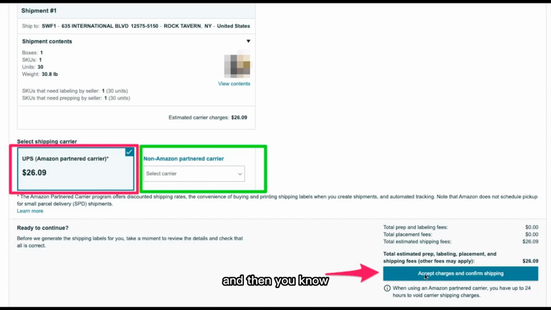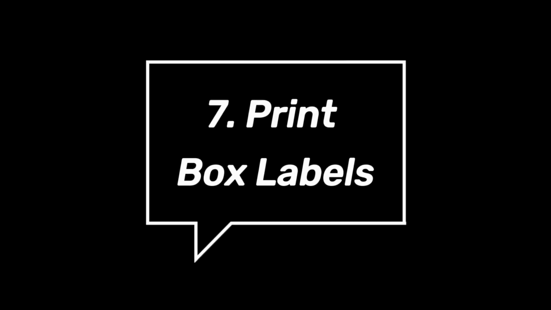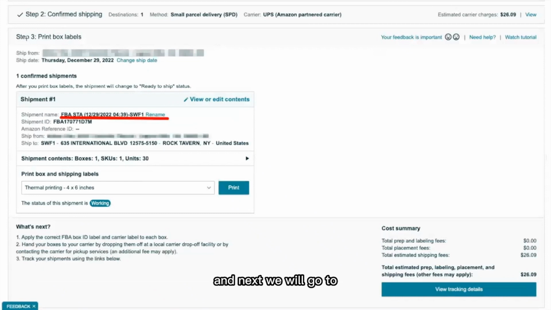And then you would just click accept charges and confirm shipping, and if you choose non-Amazon partnered carrier, the total charge will be 0, and you still click the same button, accept charges and confirm shipping. And next we will go to step number 3, print box label, right? And you can see the ship from address and ship date, and then you can still see the ship to address as well, the same Amazon fulfillment center address.